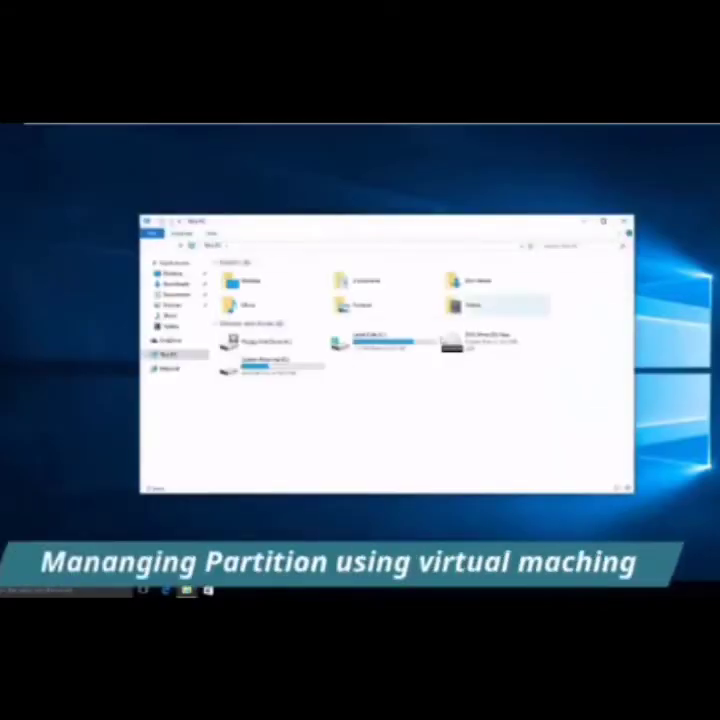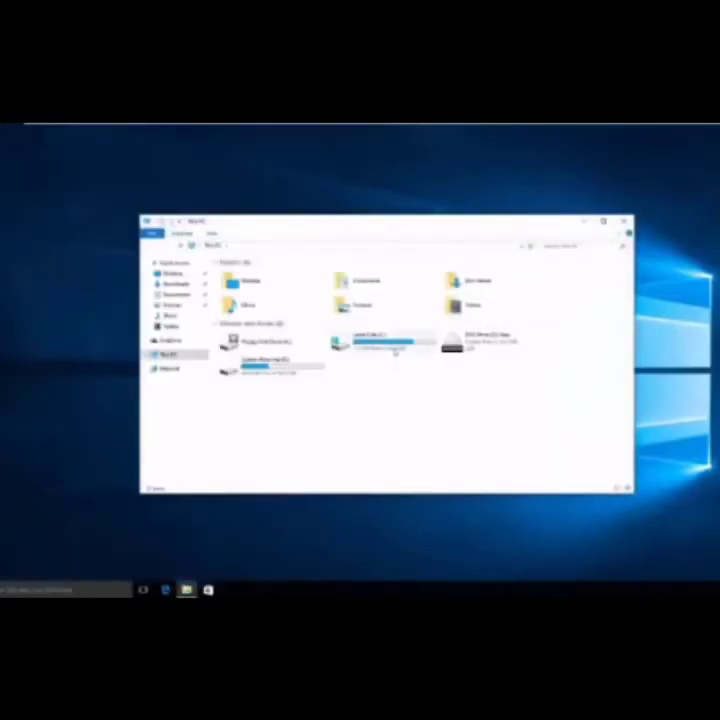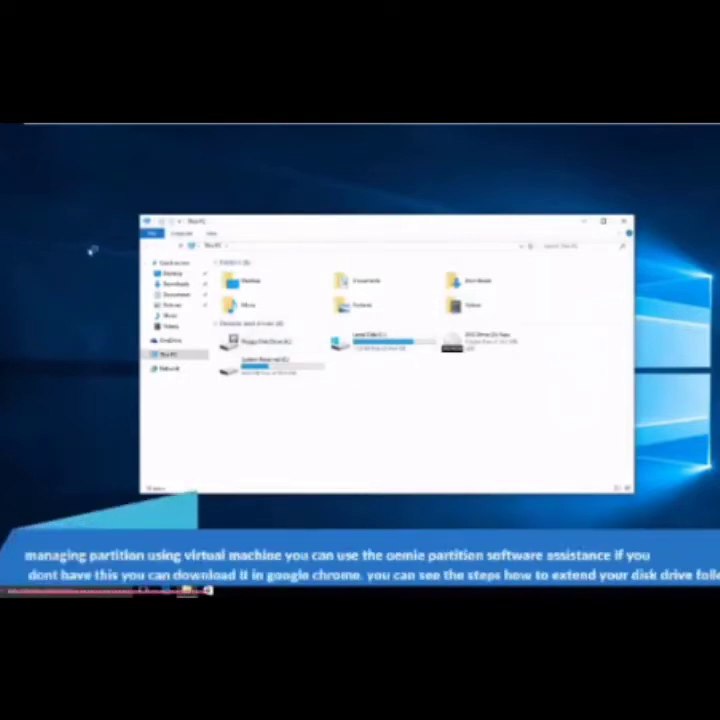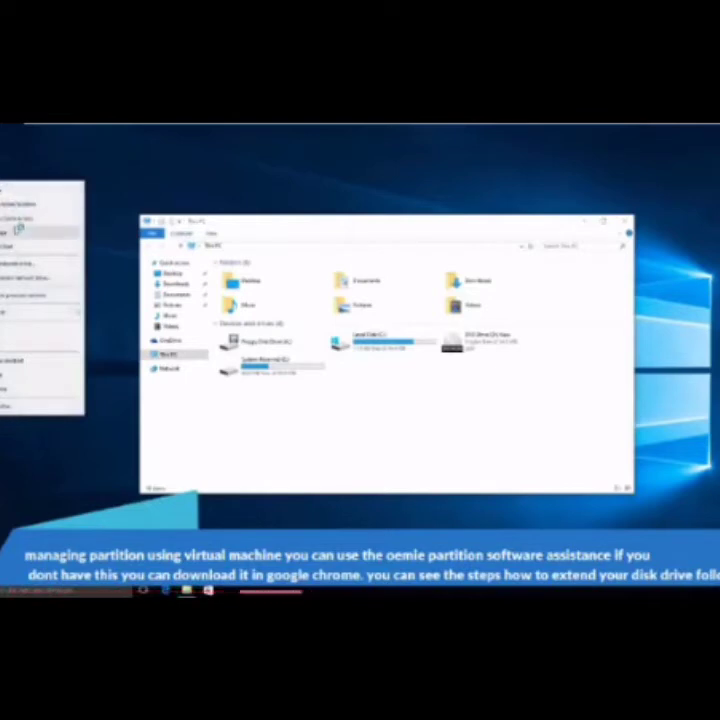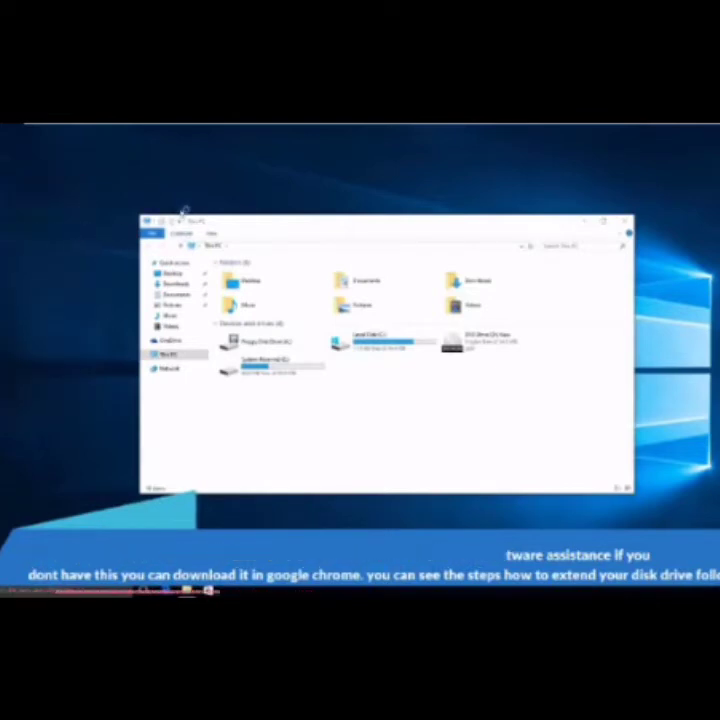For managing partitions using a virtual machine, you can use the Yumi Partition software assistant. If you don't have this, you can download it in Google Chrome. You can see the steps on how to extend your disk drive, just follow the video.